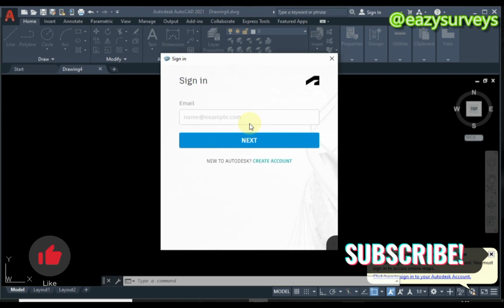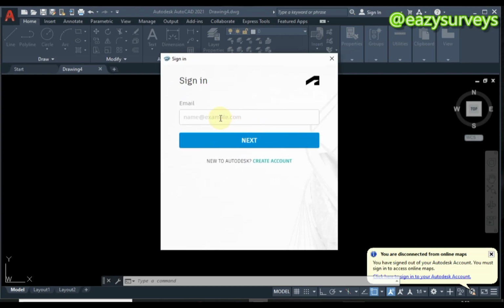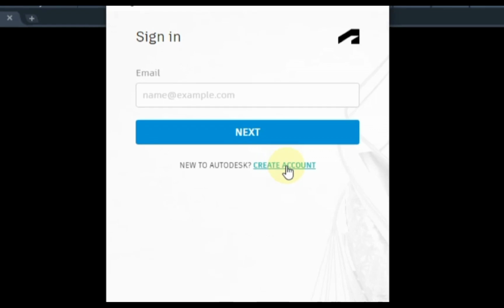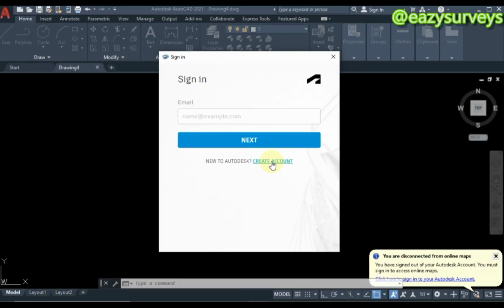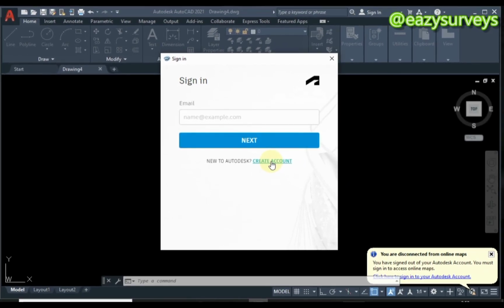I already have an account with Autodesk, so the next thing I'm just going to do is type in my email account, then input my password. If you do not have an account with Autodesk, all you have to do is come below here to create an account. It's so easy. When you have your account created with Autodesk, you come to the email box, click on it, then type your email address. I'm just going to type mine in the course of this video.